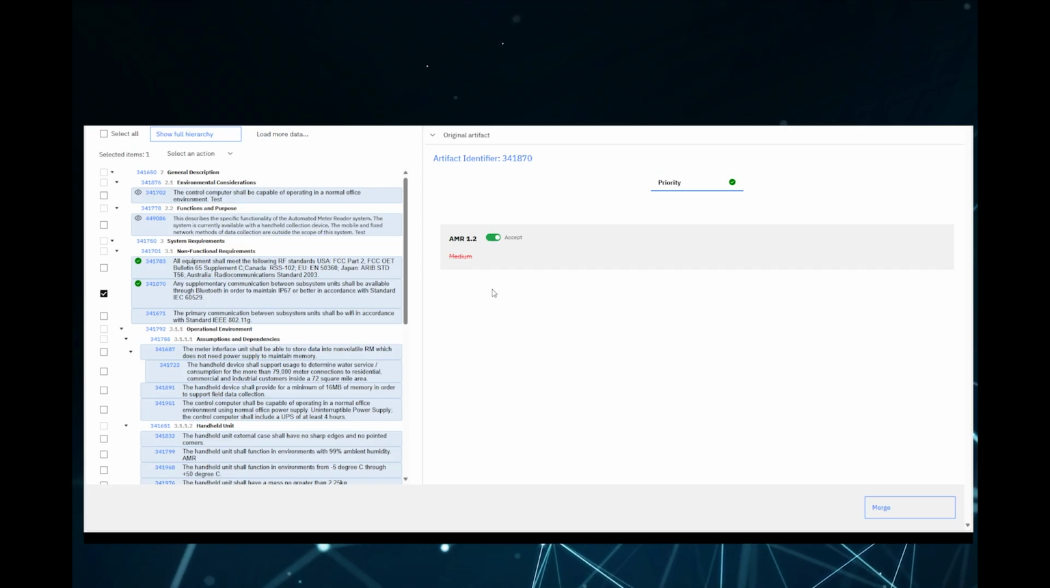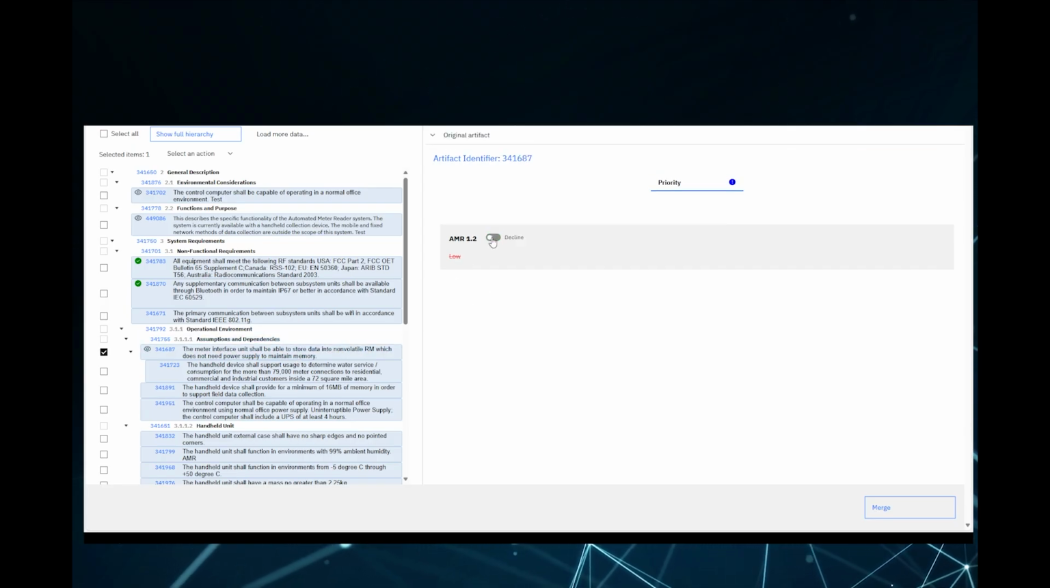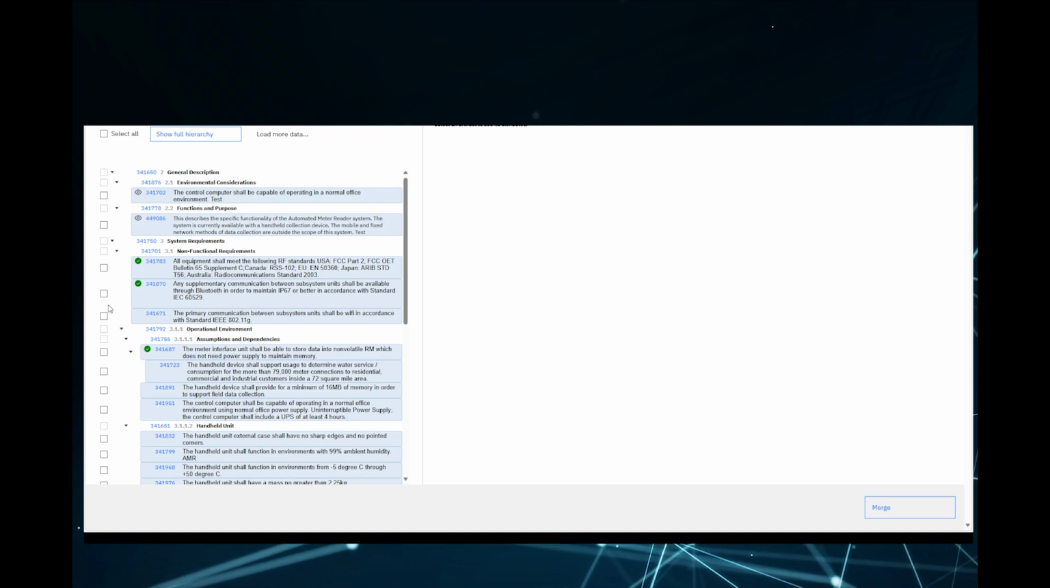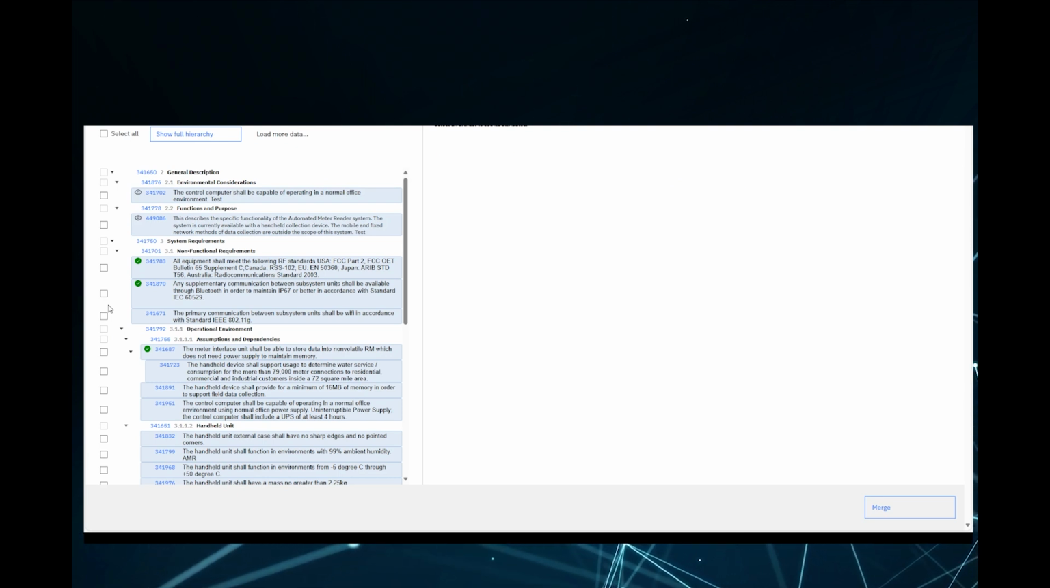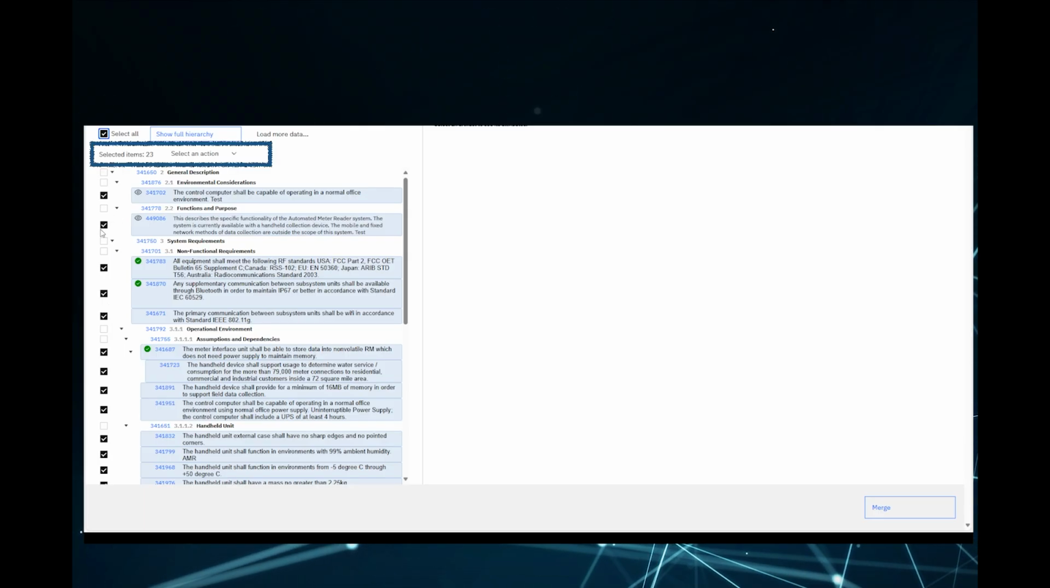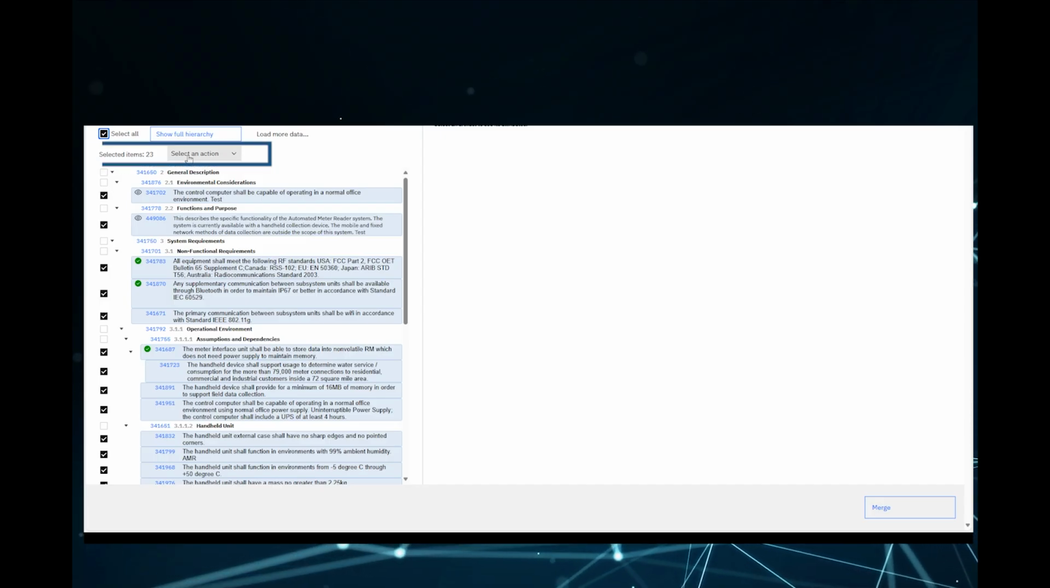To streamline the process, an Auto Accept feature is available. This allows users to bulk accept or decline changes, which is especially useful when hundreds or even thousands of changes need to be reviewed and approved at once. To use this feature, the user must select at least one artifact using the checkboxes on the far left side of the window, or use the Select All option. Once selected, an action drop-down will appear, allowing the user to choose between bulk acceptance or rejection of the changes.